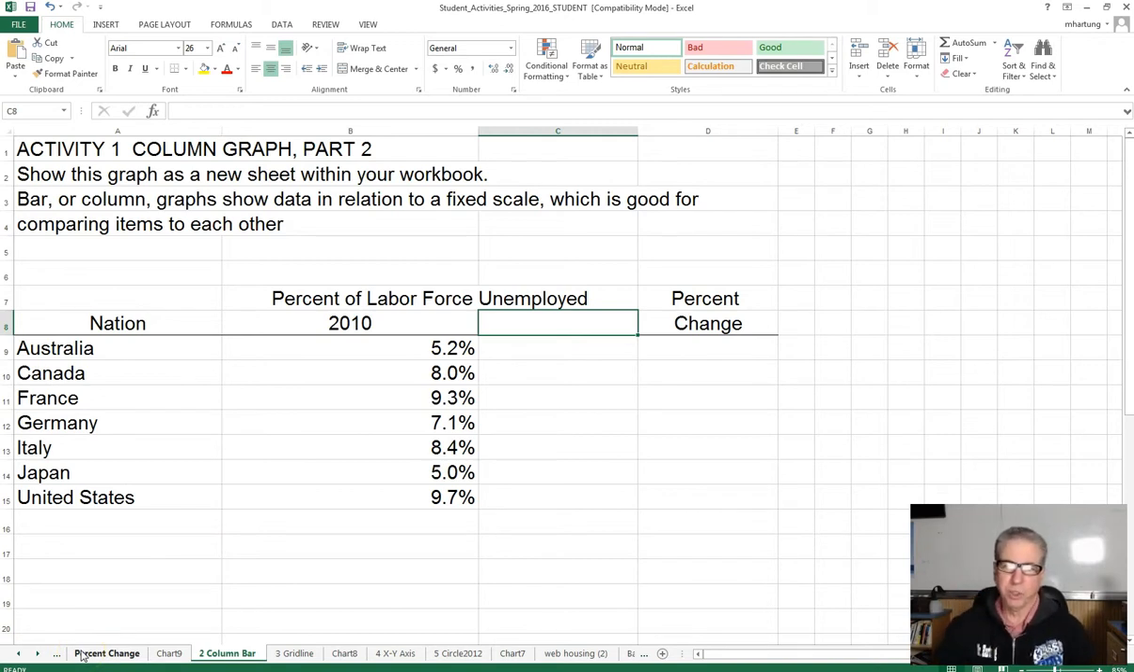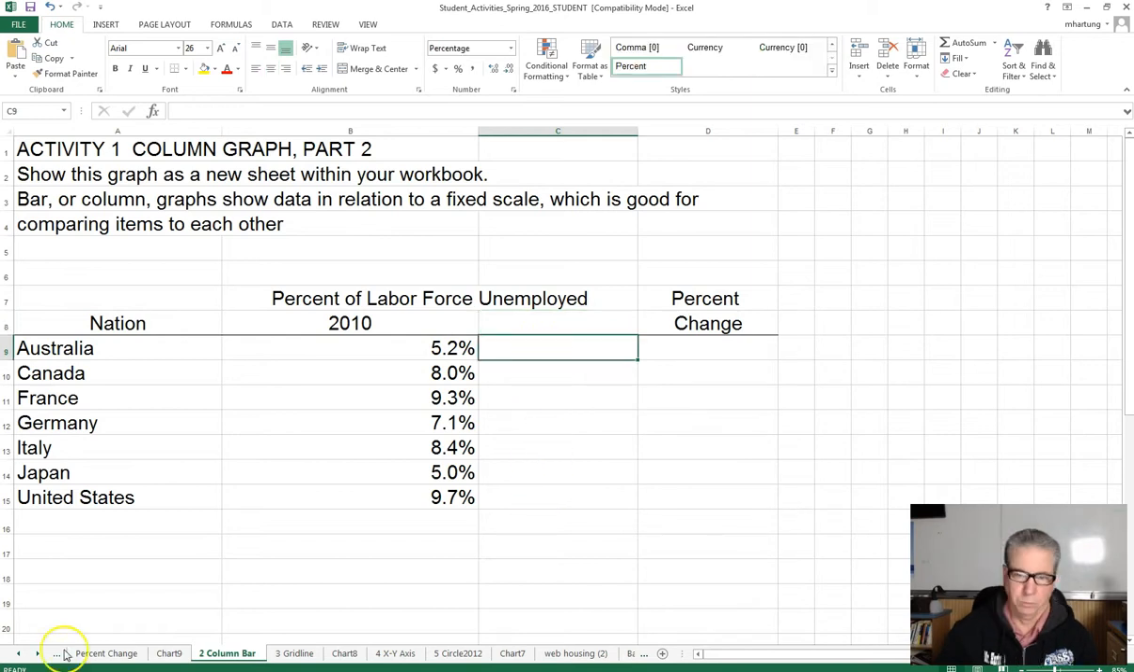So at this point you have two graphs saved as two different sheets. You've got a column graph for 2010 unemployment rates for these countries, and then you created a two-series column chart including a new year's worth of unemployment rates for these countries. So next we need to calculate the percent change from a current year unemployment to the 2010 year of unemployment. And for some reason calculating this percent change is challenging for students. And so I'll go ahead and go through the first one for you and then let you practice on the remainder of these.